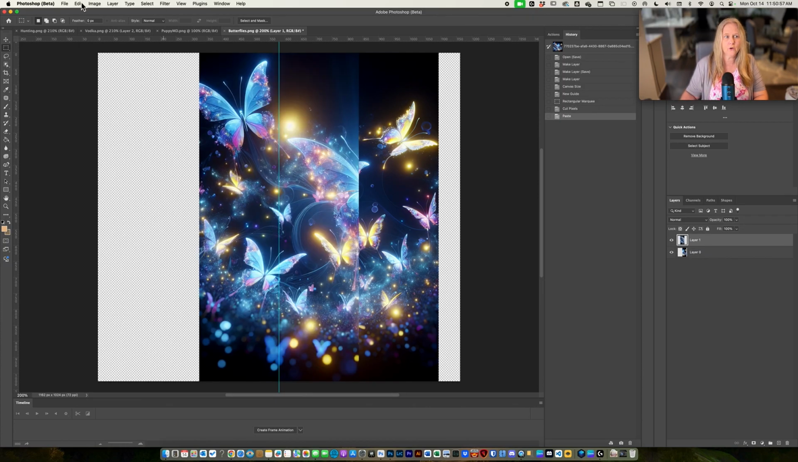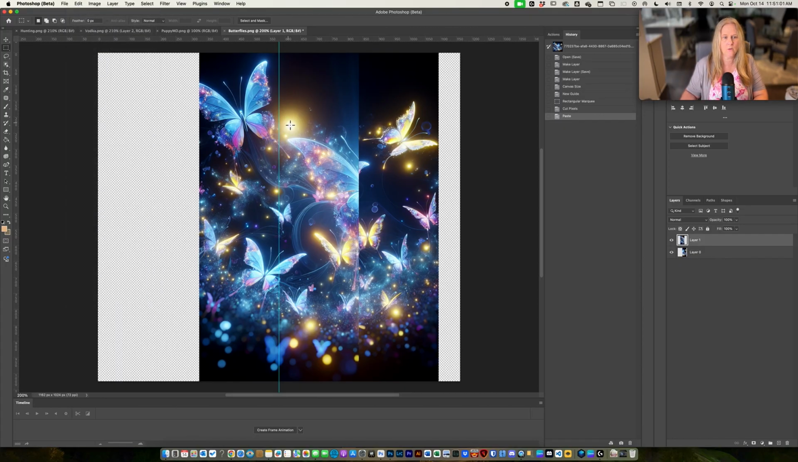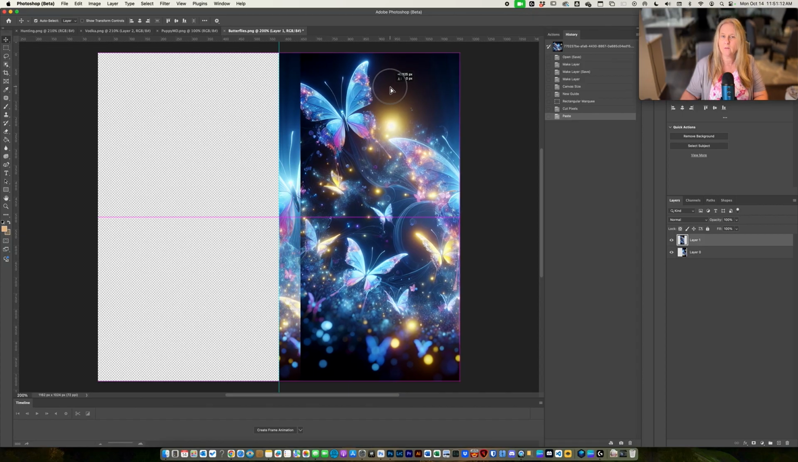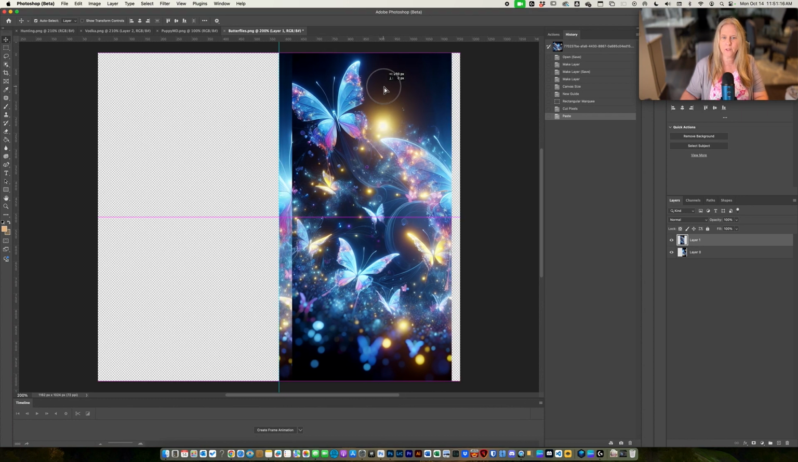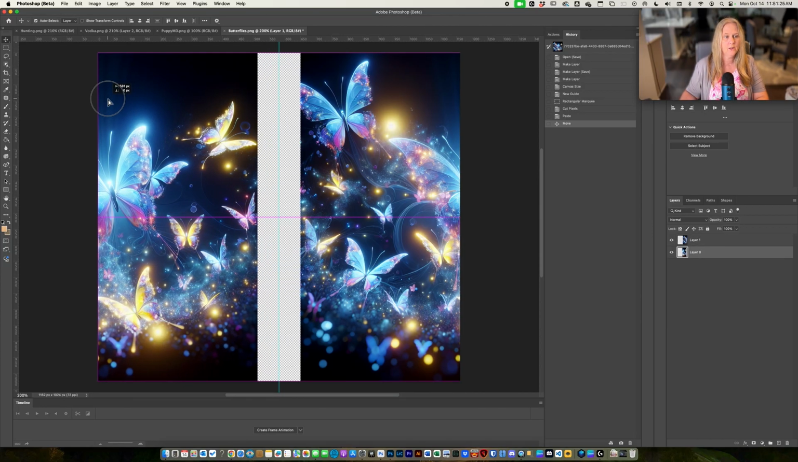And I'm going to do Command or Control X and then Command or Control V. You can also come up here to Edit and Cut and Copy if you would like to do it the long way. Now I'm going to hit the V button, which puts me on the Move tool, and I'm going to drag it all the way to the left. And because I have all the snap options on, you see those handy little red or magenta lines. They're letting me know I didn't go above or below, and they're also letting me know that I have gone all the way to the right.